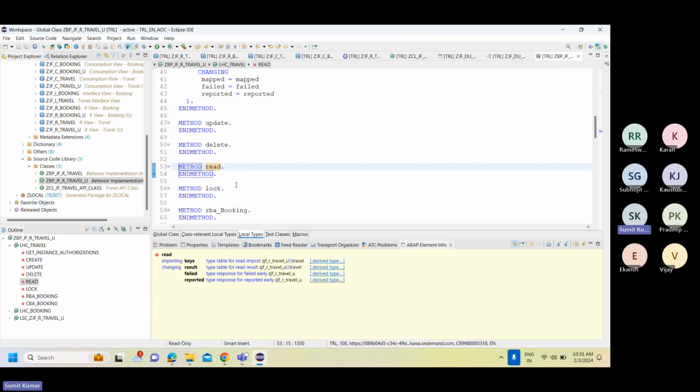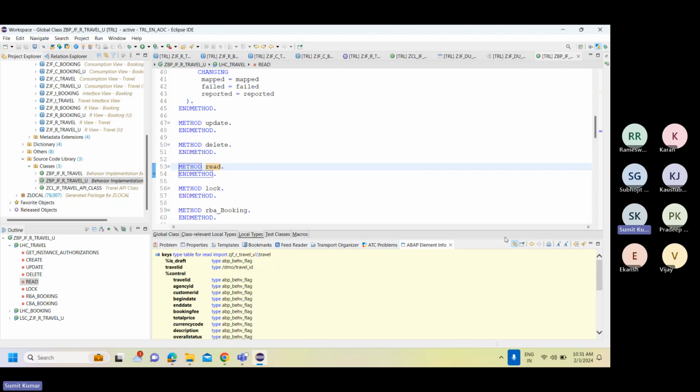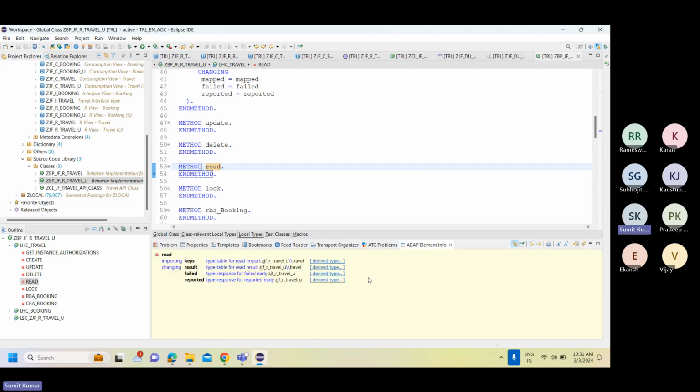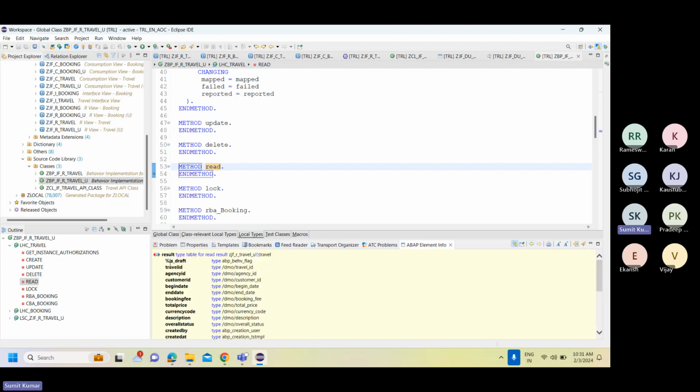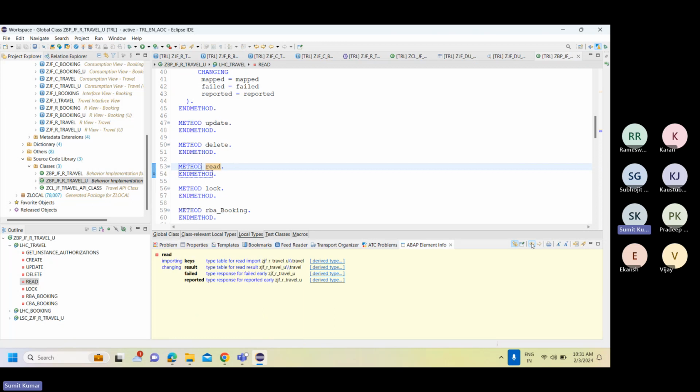Now, let's just keep it to the minimum, and to keep it to the minimum, what I'll need is this particular key and the result. As you can see, in this key I have a travel ID, and in the result as well I have got the same travel ID, this combination. So if I pass the result combination, at least with the key parameter, will my system be able to read the information? Let's just see that.